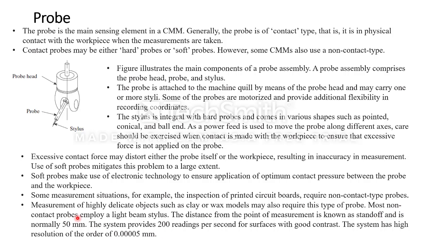Most non-contact probes employ a light beam stylus. The distance from the point of measurement is known as the standoff. So the air gap between the workpiece and the stylus will be called the standoff distance and is normally 50 mm in measurement. The system provides 200 readings per second, so you can just assume that we are getting 200 readings per second. How accurate it will be for surfaces with good contrast.